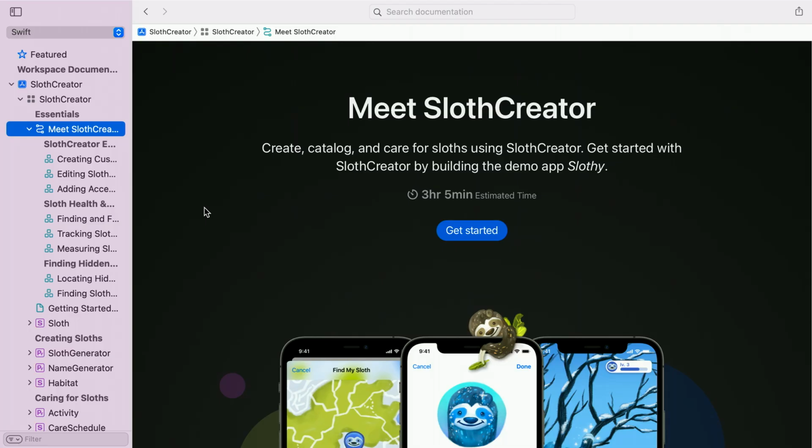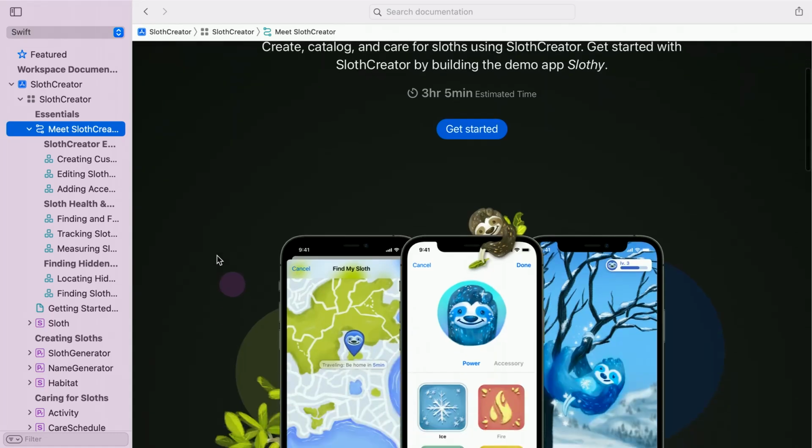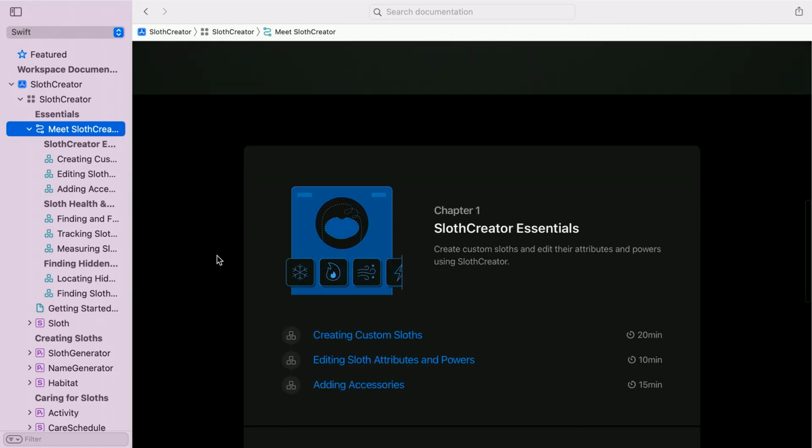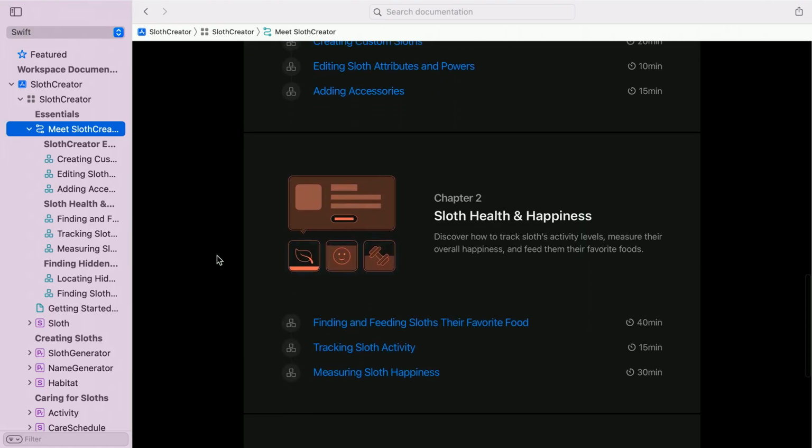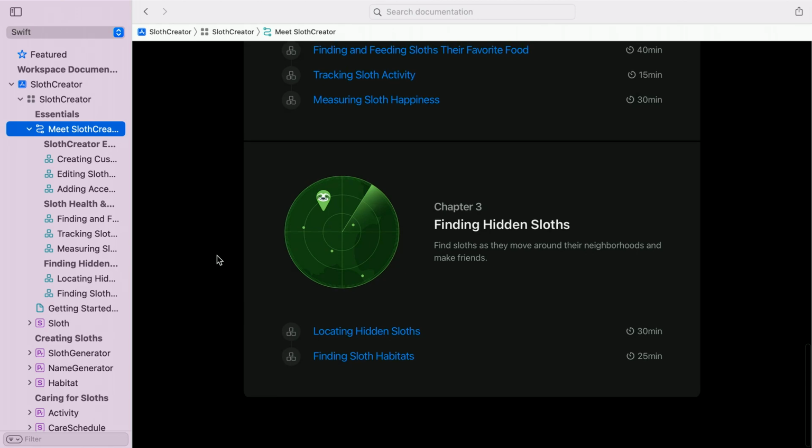From the table of contents page, we can see this tutorial collection includes 8 tutorials organized into 3 chapters. I can also see this structure from the navigator on the left. This page is a great way to provide our framework adopters a summarized view of this tutorial collection.